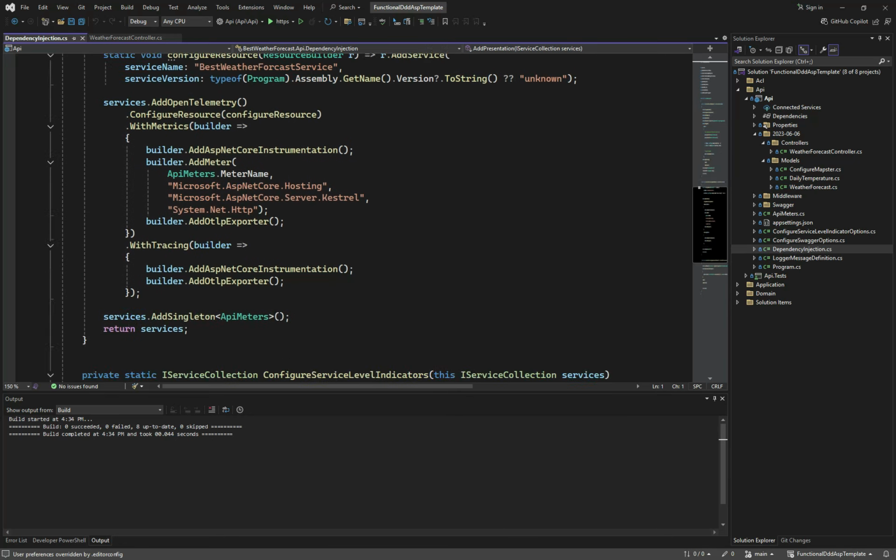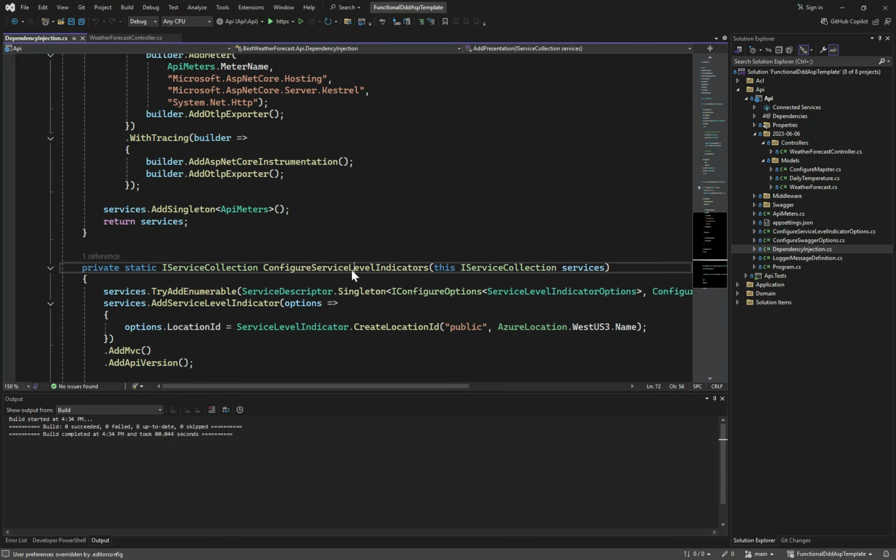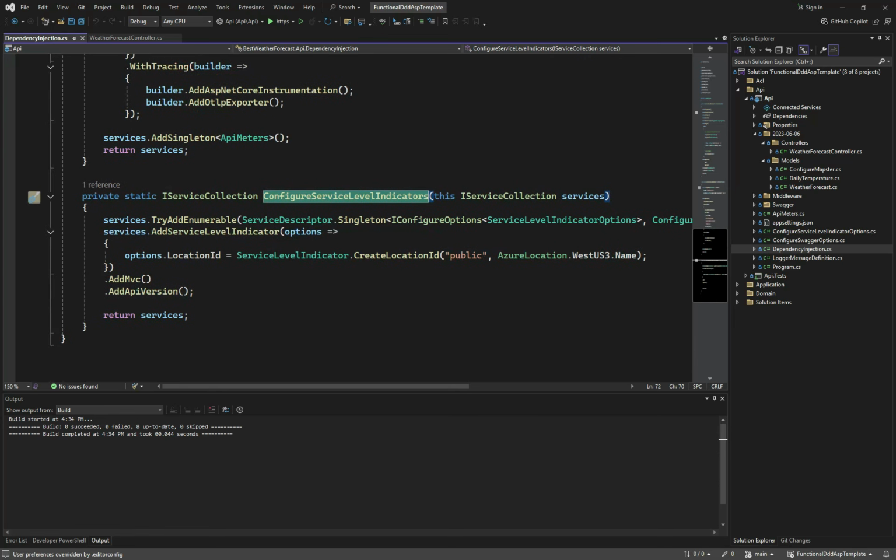Here we have OpenTelemetry set up, and this is the service level indicator. And location is where your service is running. So if you're multi-region deployment, you want to add different region information so that you know where the telemetry is coming from. And this is the piece that adds the API versioning.